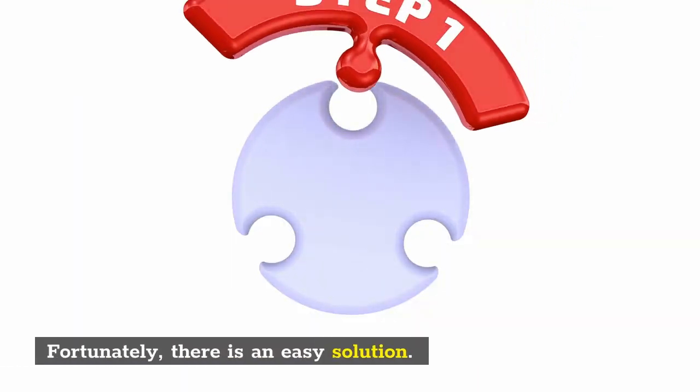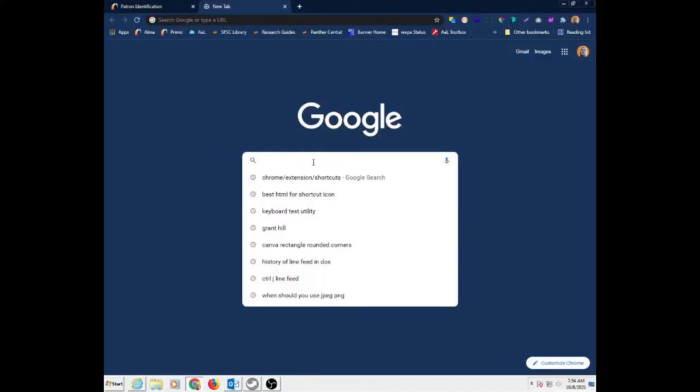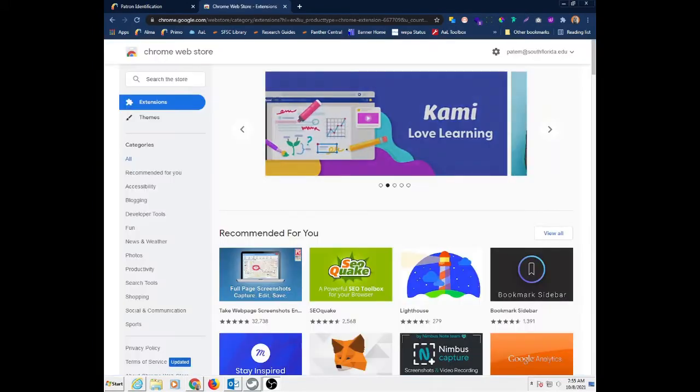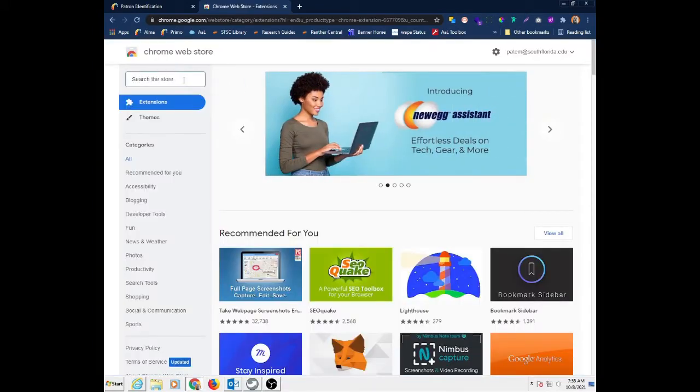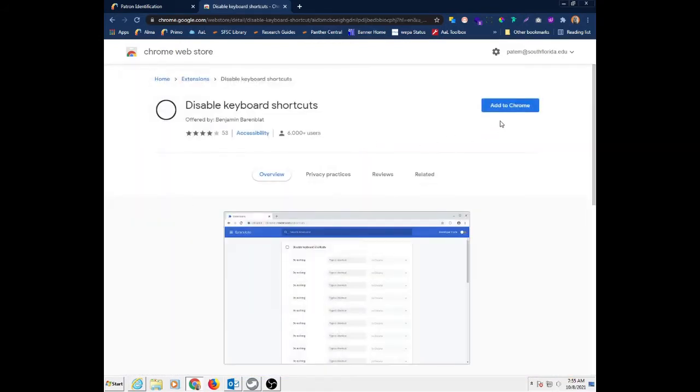Fortunately, there is an easy solution. Open up a new Chrome tab and search for Chrome Web Store, and then visit the site. Go to the search bar in the upper left and search for Disable Keyboard Shortcuts. Click Add to Chrome. It will take a few moments to install.